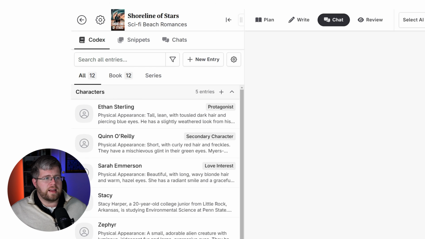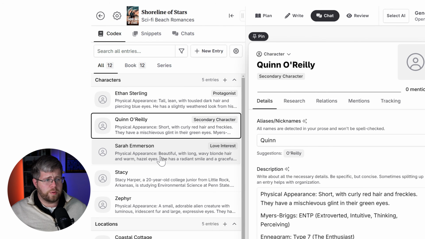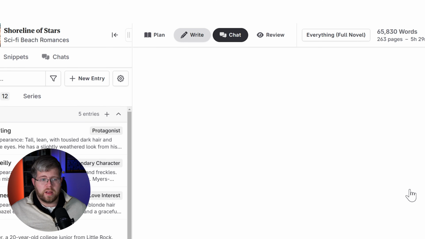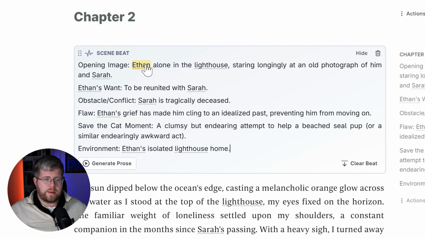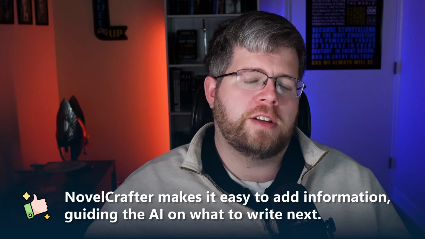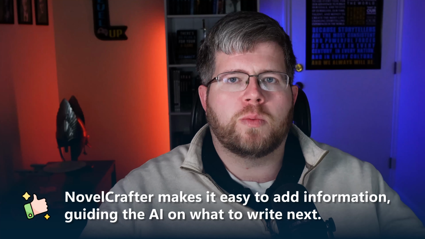Now, one of the things I like about NovelCrafter is they have this thing called the Codex, and the Codex allows you to put information about different characters and things like that. And then when you go to write the book, you can see it's sort of highlighted here. That means it is pulling information about that character into the prompt so that when it is writing this chunk of the scene, it automatically knows information about that character so it can write them appropriately. And this is the greatest thing about NovelCrafter, is that it makes it so easy to pull in all of this information into its prompts so that the AI knows what to write next.